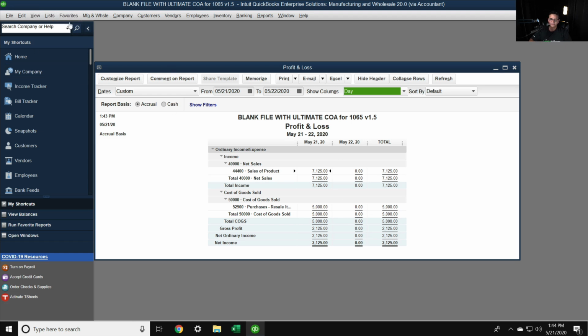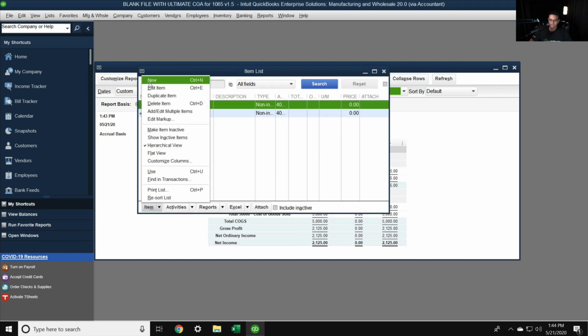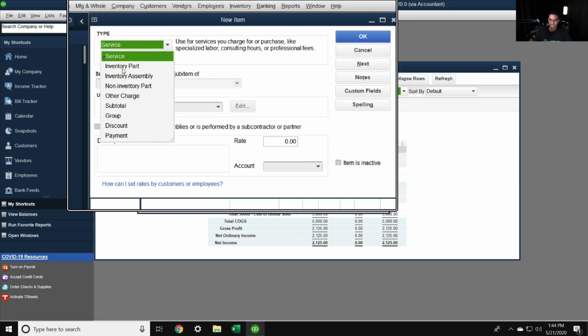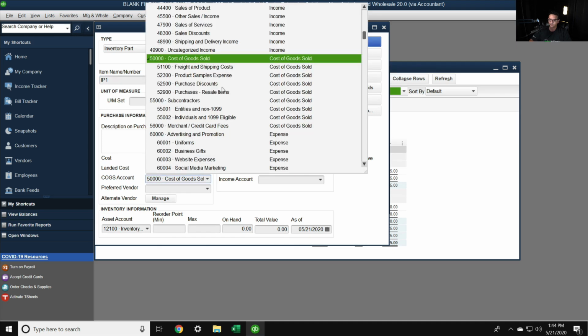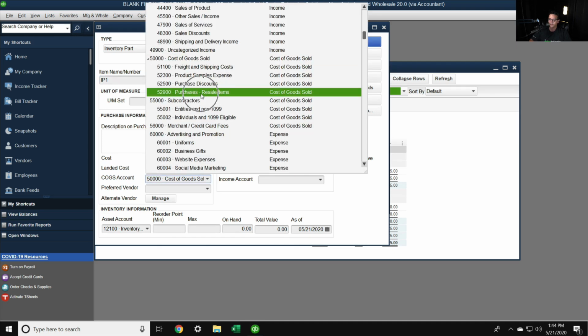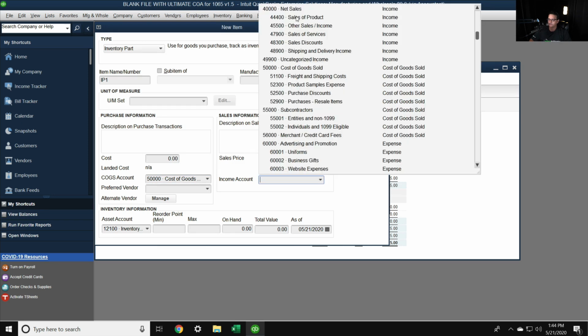So let me go into my item list, and I'm going to create a new inventory part. So I'm going to go to New, then select Inventory Part. I'm going to call it IP1. And then for the cost of goods sold account, I'm going to pick the same cost of goods sold account that I was using before, purchases of resale items. For the income account, I'm going to use the same sales account that we were using, sales of product.